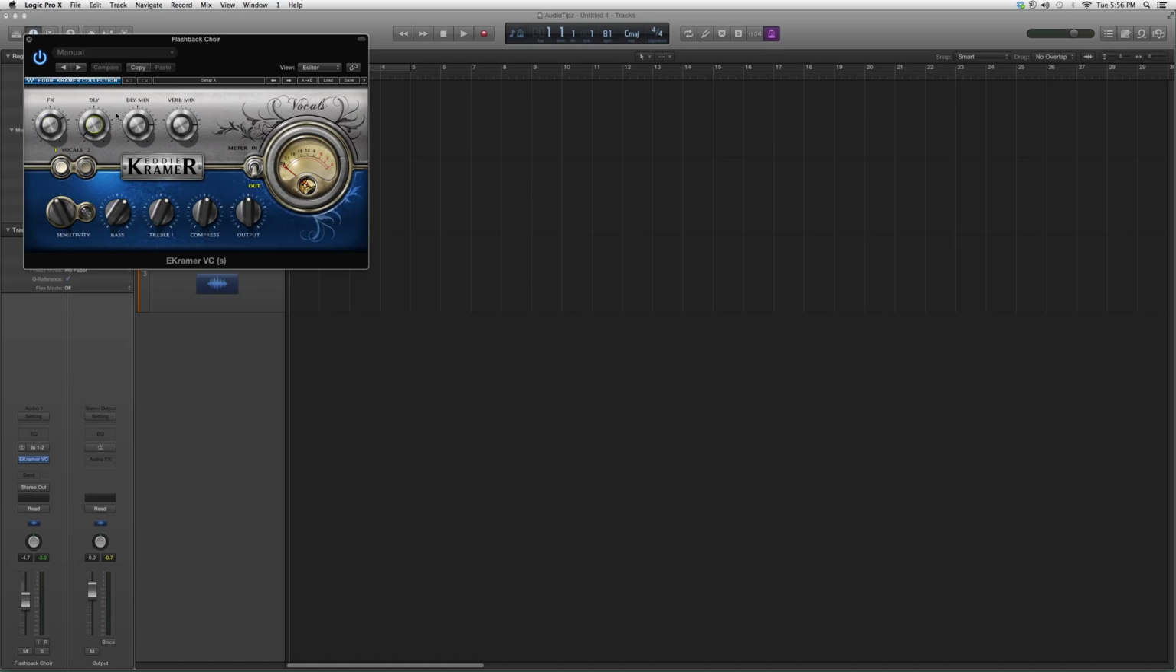You got your effects, your delay mix, your verb mix. You got your vocals one or two. It'll just change presets. Sensitivity, the bass treble, compress, and output in an out meter.